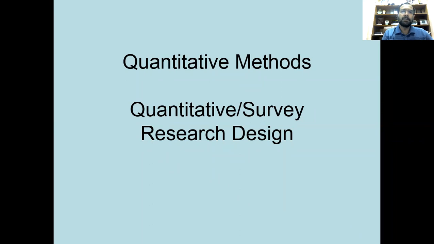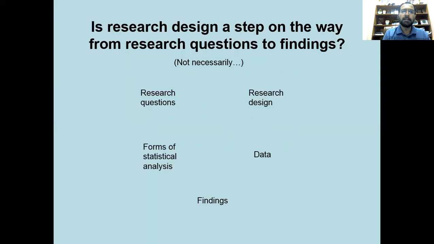And obviously, when we go for quantitative studies, then we need to deploy various kinds of methods, including the sampling methods, and later on we'll talk about some analysis methods as well. So, in research design, a step on the way from research questions to finding. So these are the various steps which we have to do. We can connect these together.